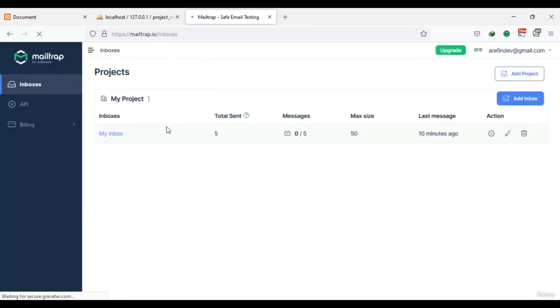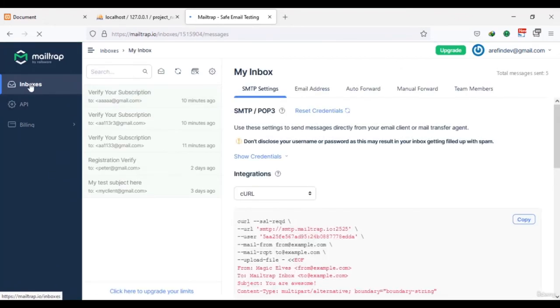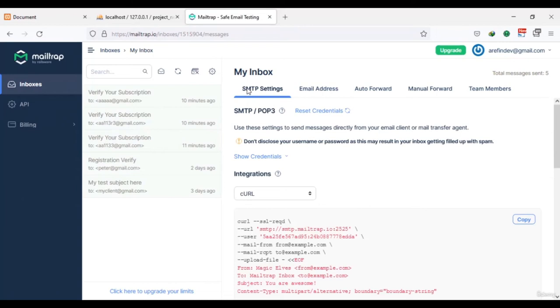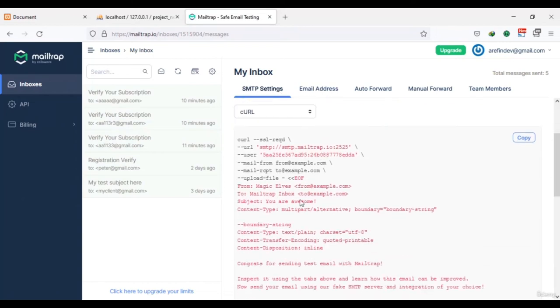So I am logging in to Mailtrap. After login to Mailtrap, you will see the inbox. So here I click my inbox, and here you will see SMTP settings. So I will use the SMTP system to send email. This is my SMTP host, this is SMTP port, this is SMTP user, and this is SMTP password.